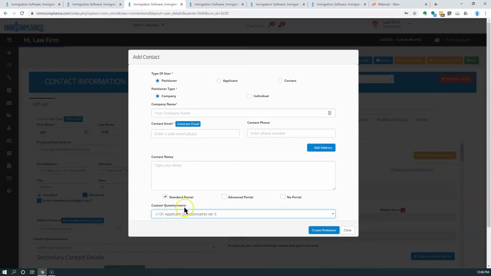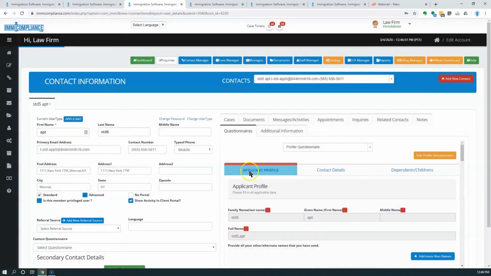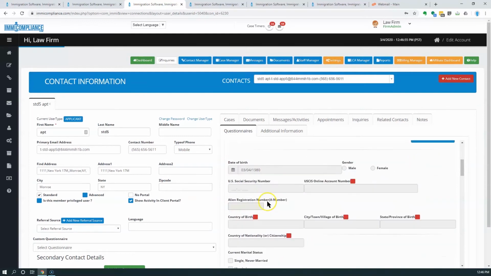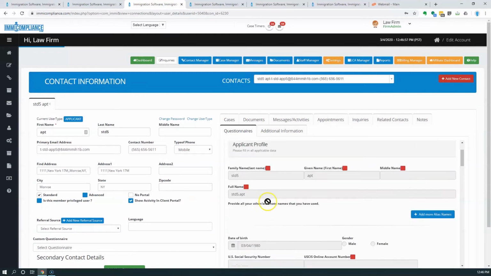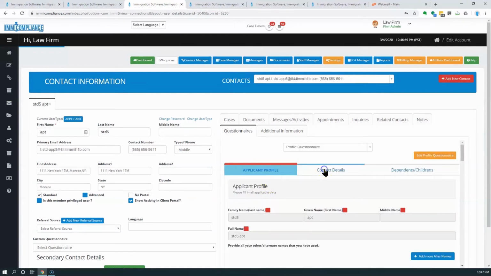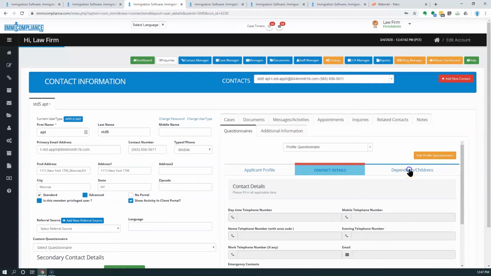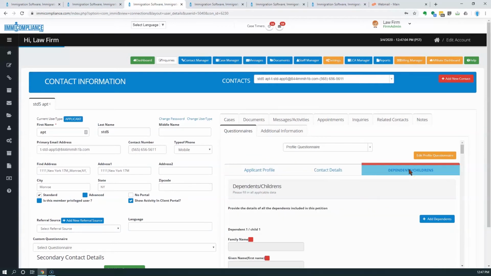But otherwise, it will be a profile default questionnaire which would have the tabs applicant profile, like applicant or petitioner profile with their name and address and other basic details, and also you see several tabs like contact details and also the dependent details. Now you can see this profile questionnaire highlighted in the contact screen when there is no case created.